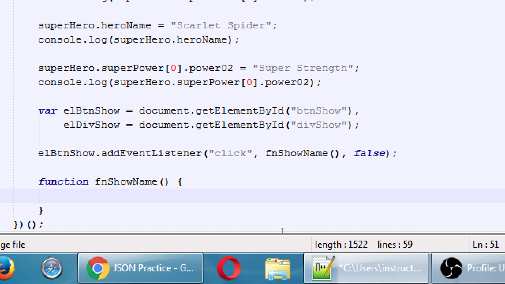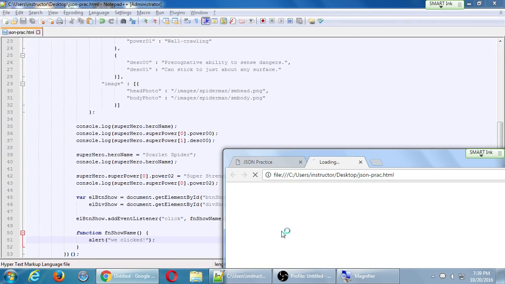Just to make sure it's working, we'll do a quick alert here to make sure that we clicked. Save it and run it. Click the button, you should get an alert. If you didn't get the alert, we need to check our spelling. We've done a few things here. Confirm mine.